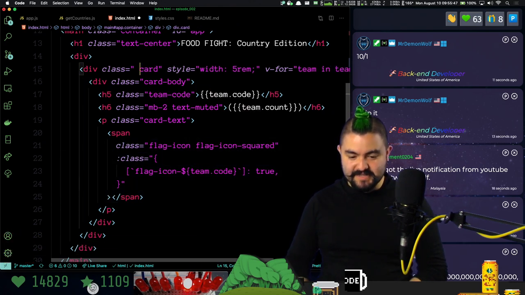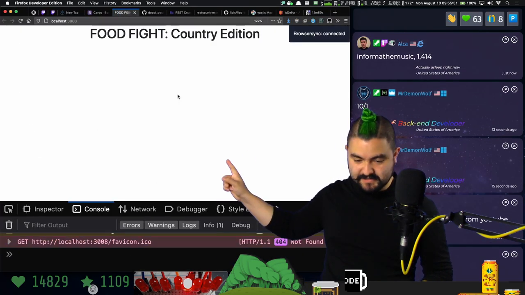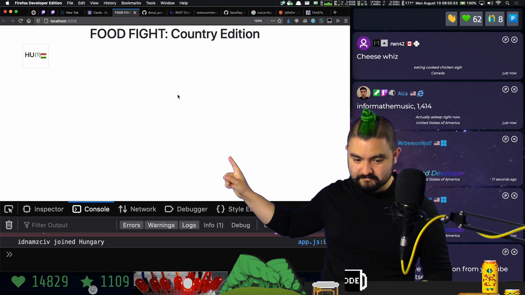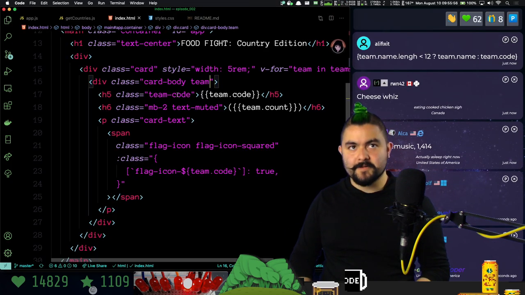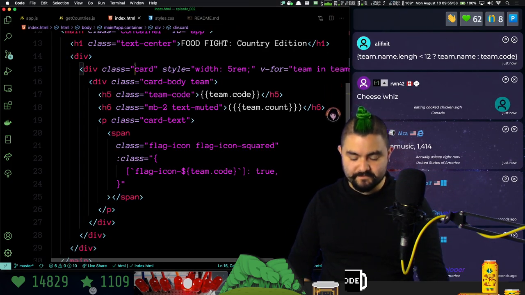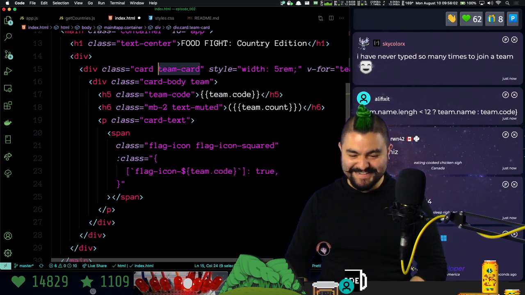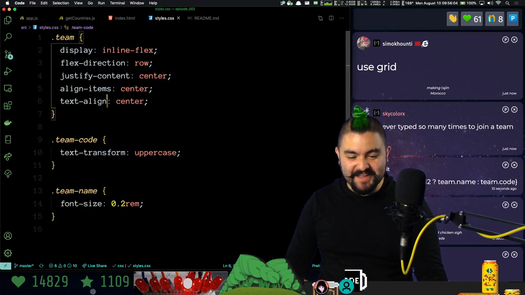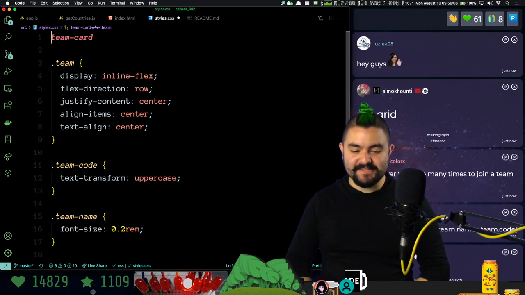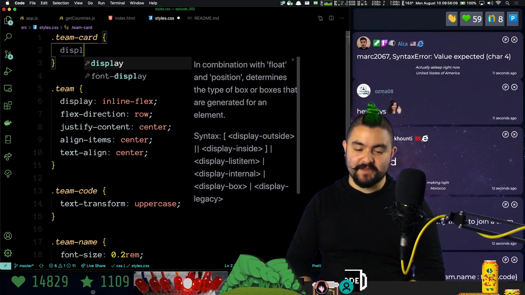And we're going to put the team class on here, and then this should look decent. No. Well, let's also call this team card. We're almost there. But the team card needs to have a display of inline block, so that way they go side by side.